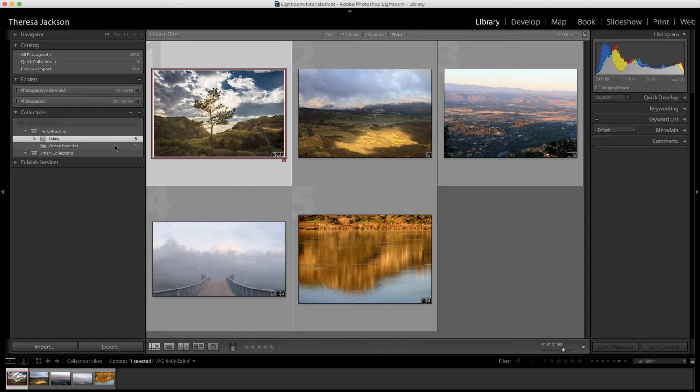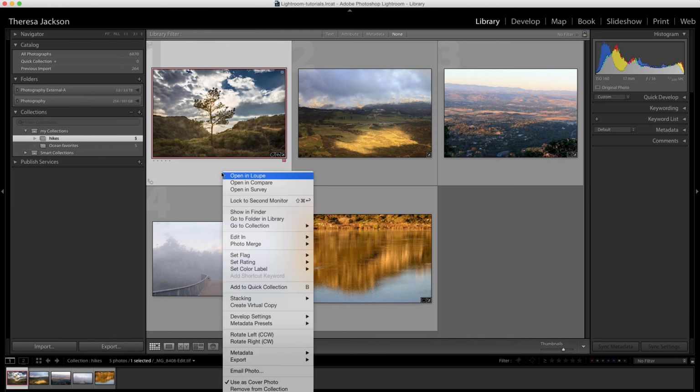It can have different types of files all in the same collection, and it can have images that exist or live on different hard drives. The images in this collection titled Hikes are from different places and different times, and they reside in different places on my hard drive. I'm going to do a control click on this first image of the tree and go down here to Go to Folder in Library.